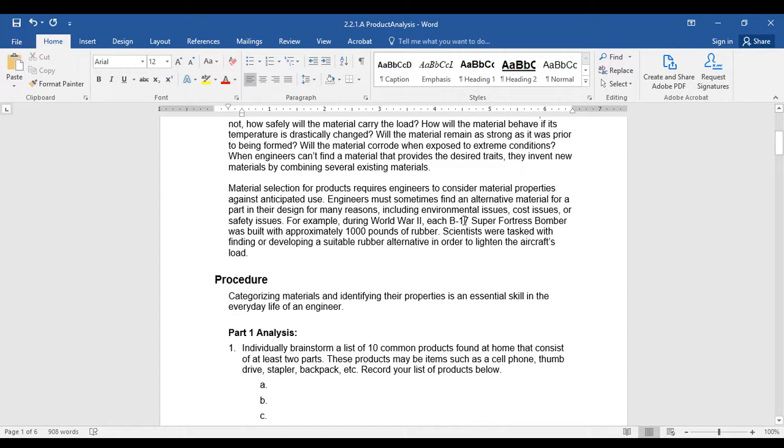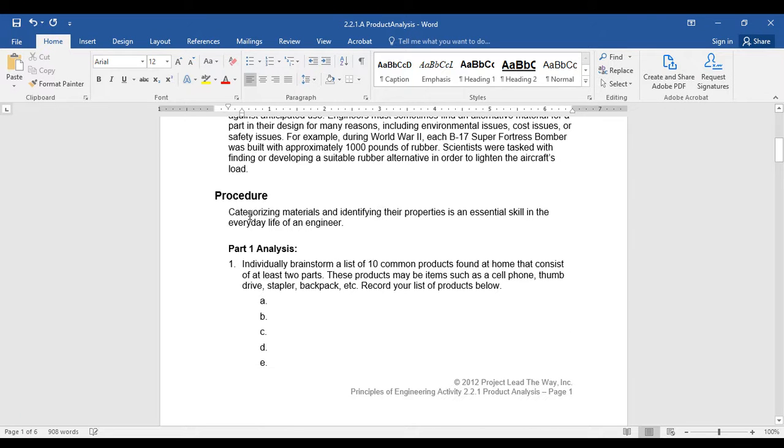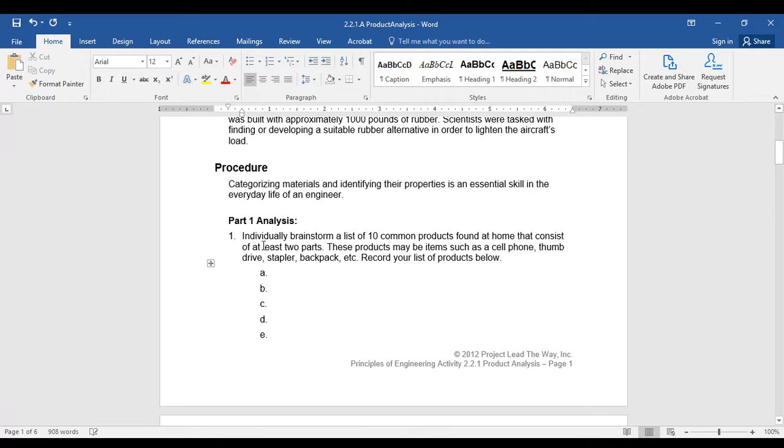Down here, they talk about the B-17 Super Fortress. You can see how much rubber was used to build that and why they chose to use rubber. But here's down to the nitty gritty of what we're going to talk about.